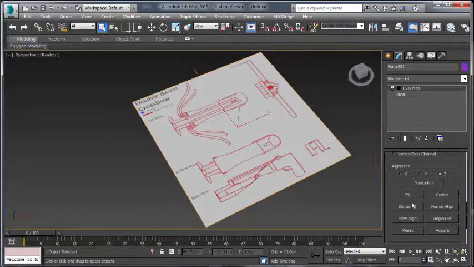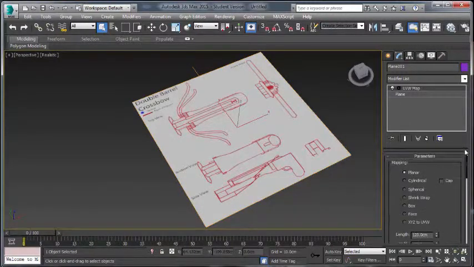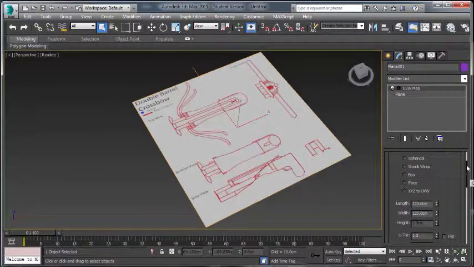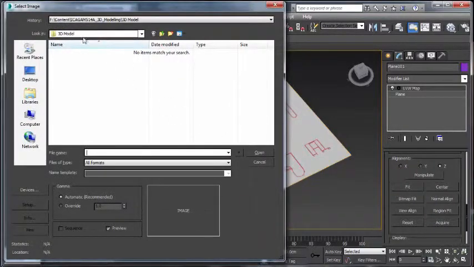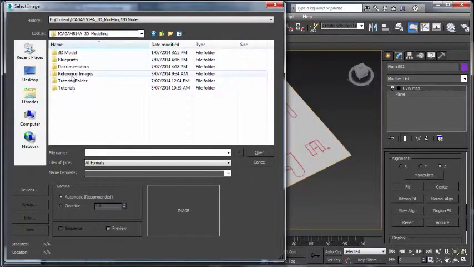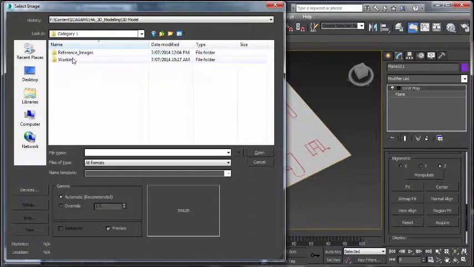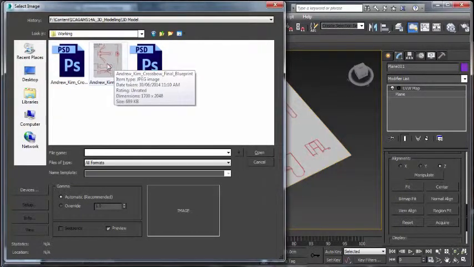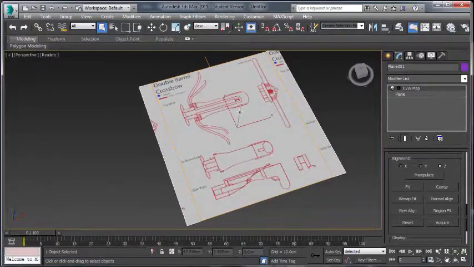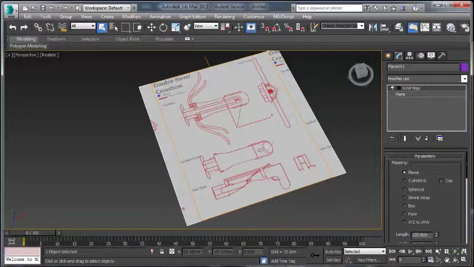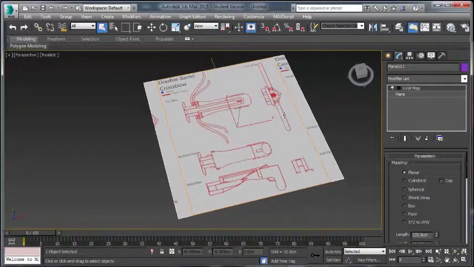a plane. So what we want to do is scroll down from the UVW map, make sure it's selected, and where the alignment tab is, select bitmap fit. Now this will try and find the bitmap which we were using before. So I'll just go to where I found my images, category, working, and we'll use the same blueprint that we just dragged and dropped in before. I'll double click, and as you can see, it just changed size now. This is pretty much the correct size that we want it to be.